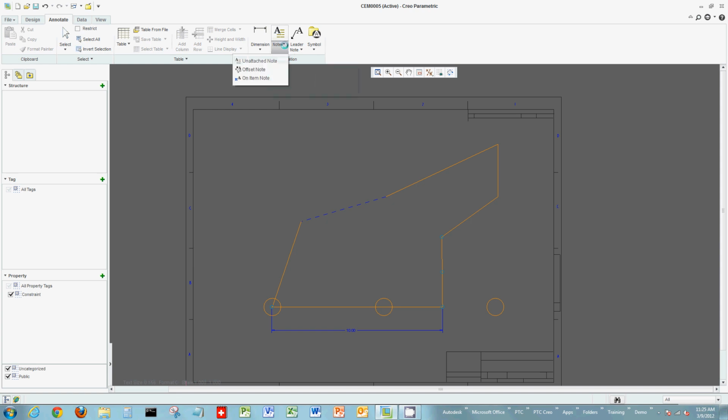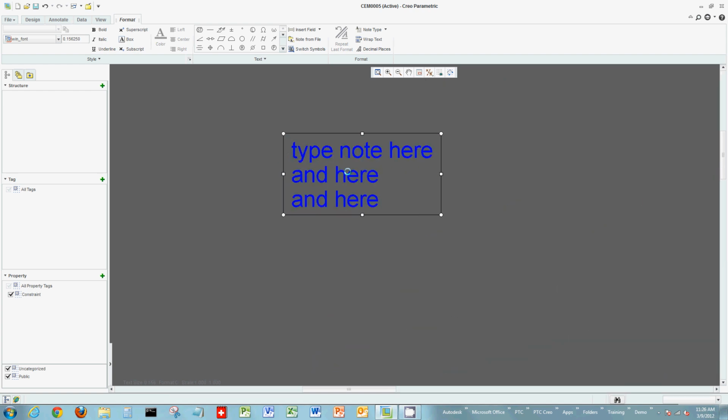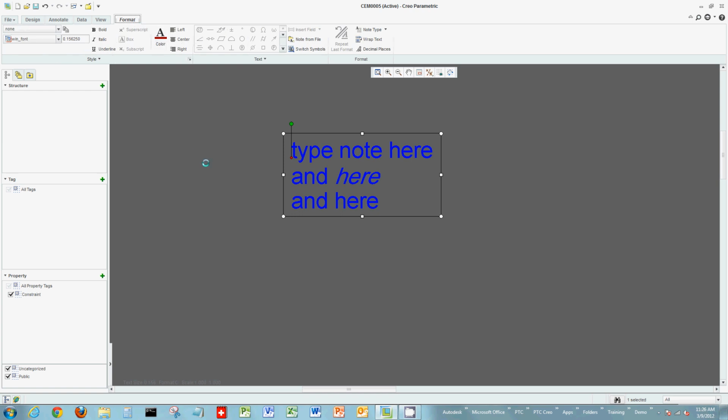You can place in notes. Let's say I want to place an unattached note freely. So I can basically place the note, and I can say type note here, return the line, and here, and here. And then with the note, I can actually select elements, and when you select an element of a note, you'll have a flyout that appears to allow you to format the note. Or you can use the Format tab on the ribbon to format your note.